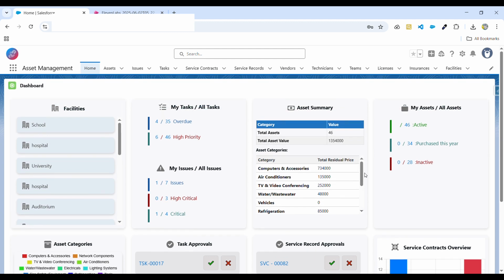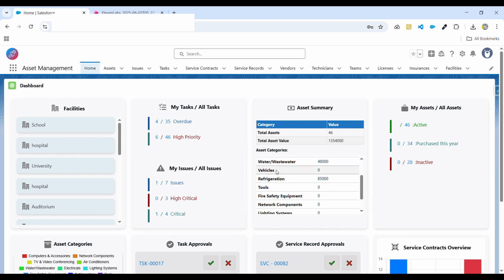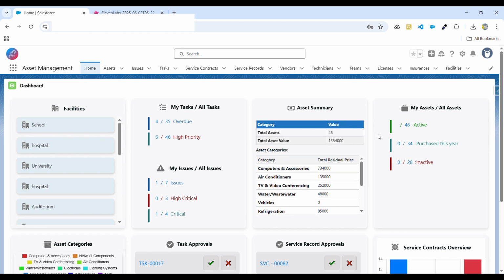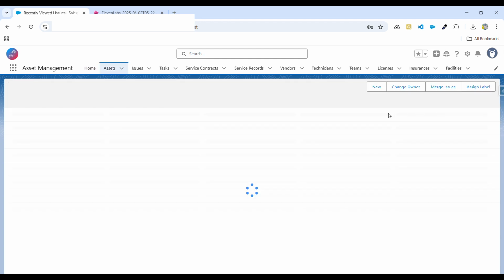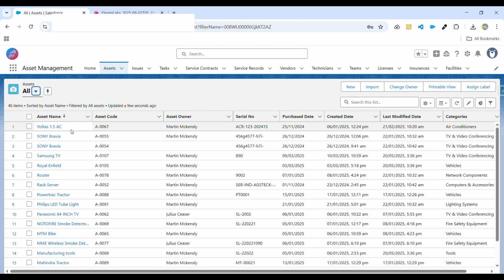Here, we can filter assets based on their status. We can check how many assets are active, how many were purchased this year, or which are currently inactive. Clicking on each takes us to a filtered asset list.